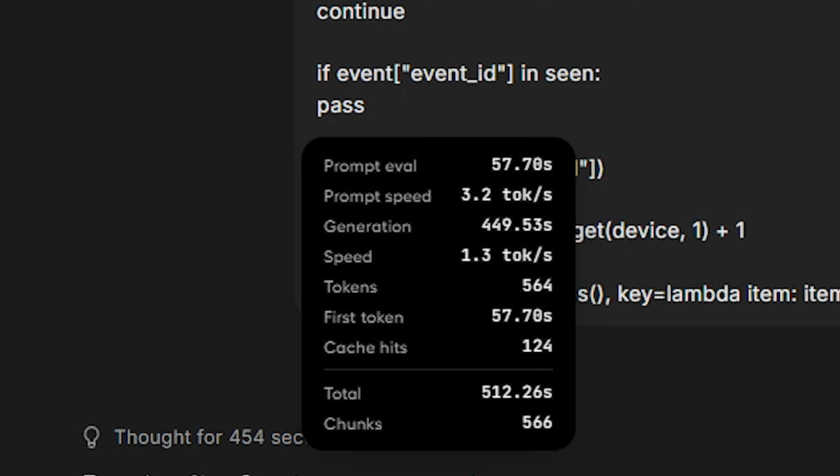The interface also showed 124 cache hits. These are previously processed tokens reused from the KV cache. Not cached answers, just less work the model has to redo on the repeated prefixes. So look, the model is slow, no question about that. But it completed a meaningful bounded coding task entirely on local hardware, and that looked like a solid result.